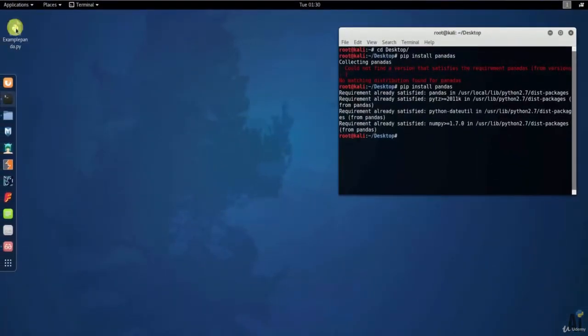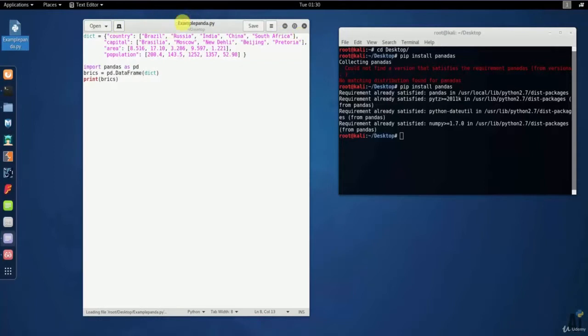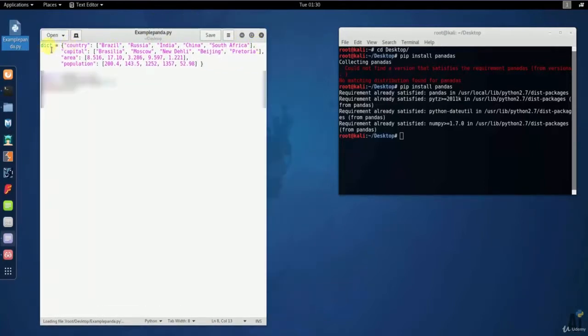Open the already written script for this. Open example pandas.py. I have a dictionary named dict. It contains the country. The keys are country, capital, area and population, and also mention its values. Import the pandas package here. That is, import pandas as pd.